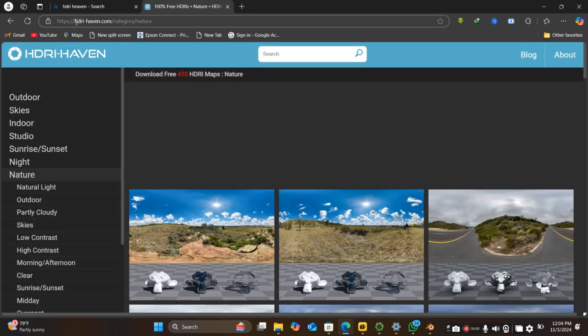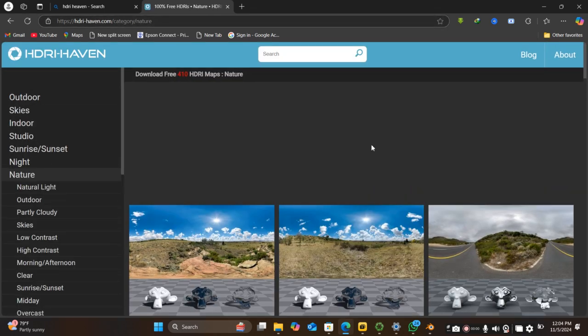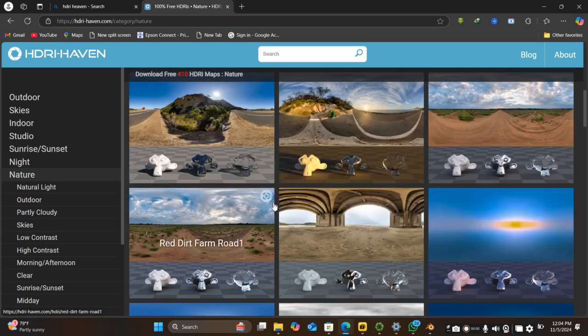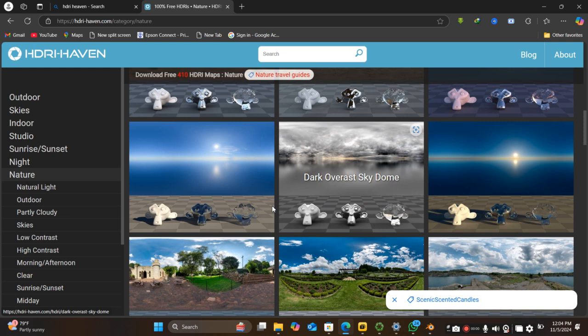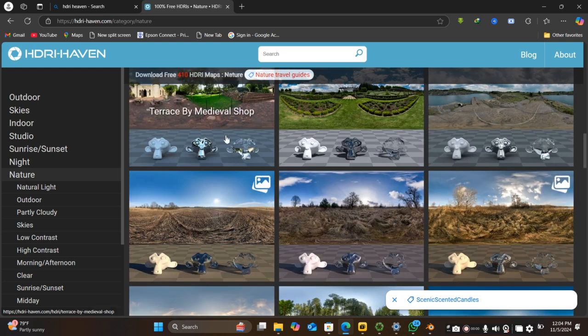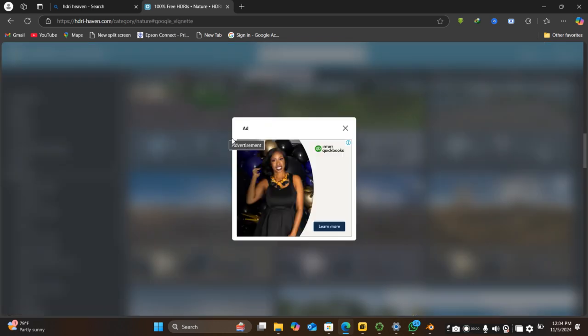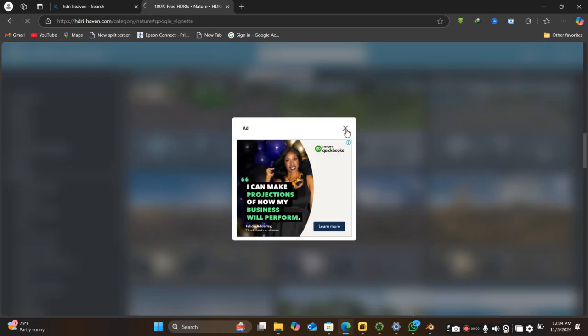And by the way, where you can find your HDRI, it's on this website. Just go to HDRI Haven.com. All of the HDRIs here are free. And all you have to do is come and press and see which one suits the way you want your lights to look. Like for me, let me just use this terrain by Media Shop. It's only just for demonstration.